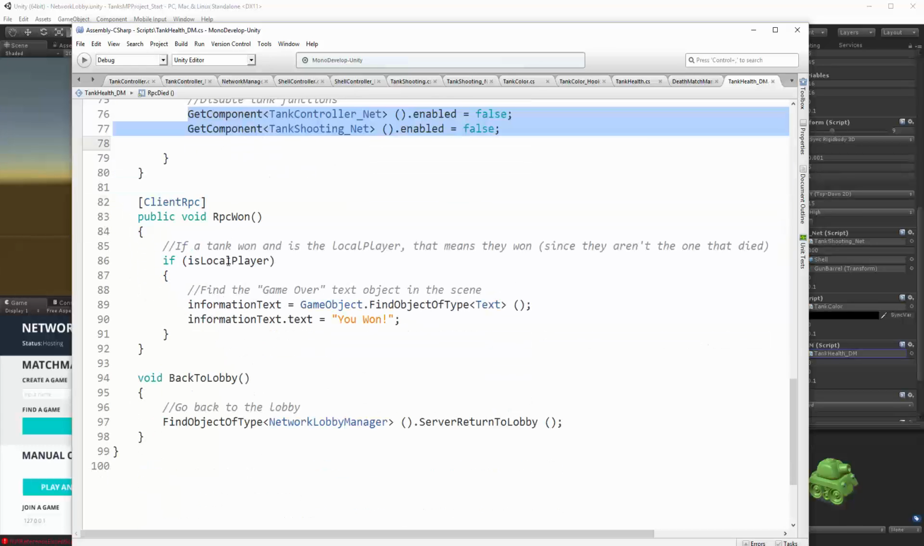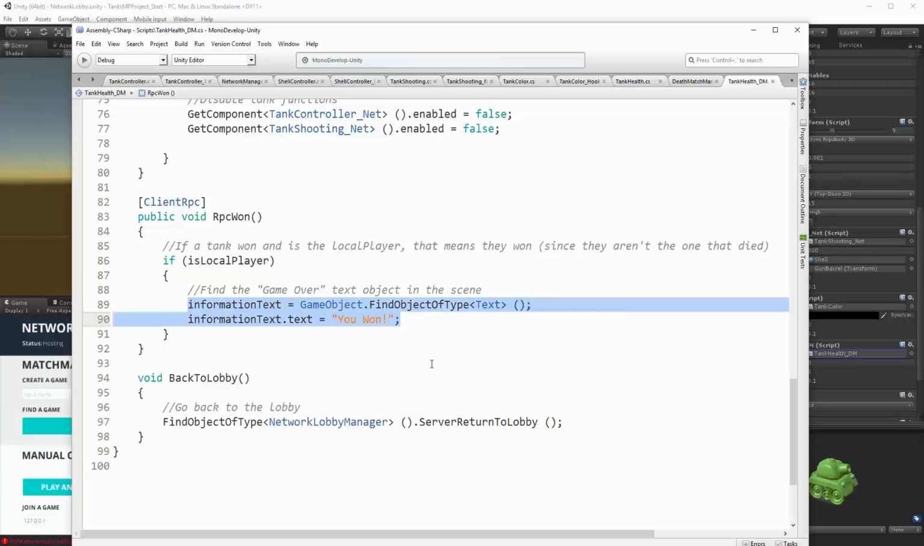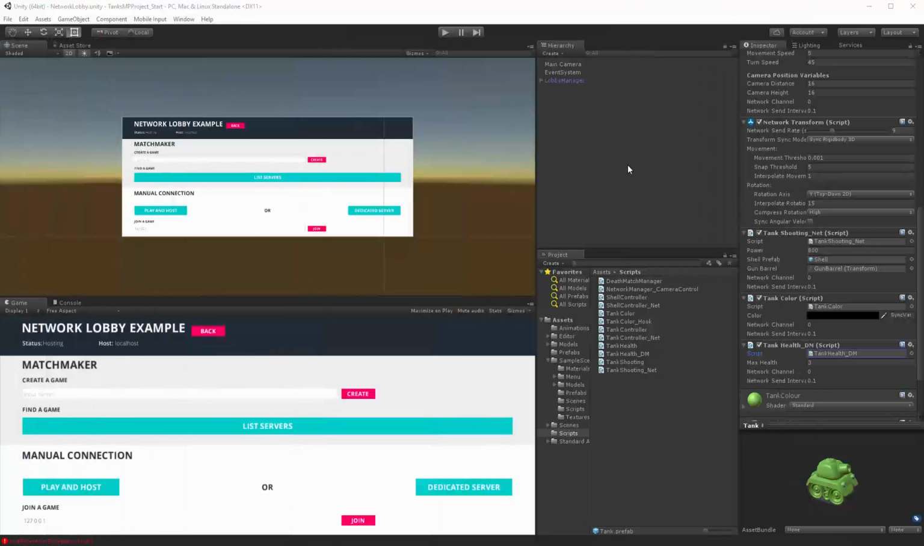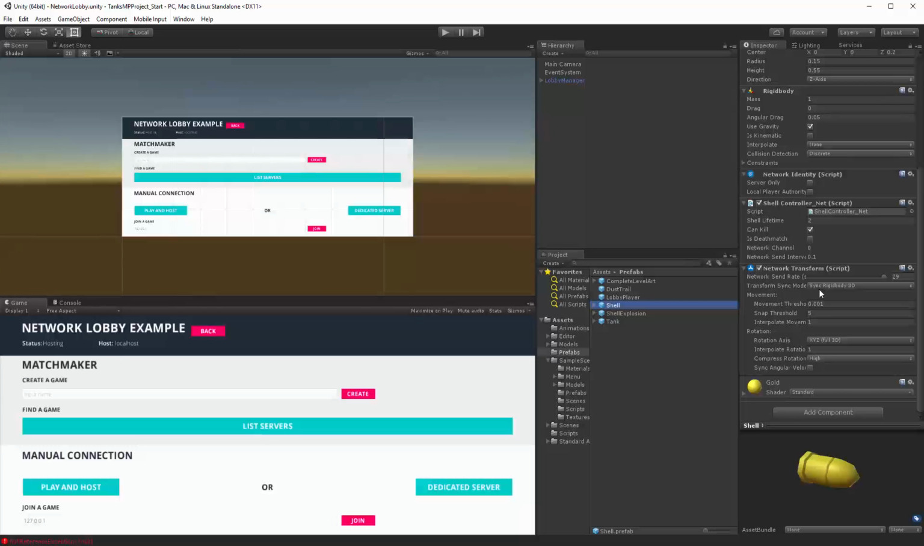On our RPC1, we say, hey, is this the local player? If it is the local player, guess what? You won. And then back to lobby is the same. So to make this work, I've already put the tank health script on here. I don't need to do anything with the Deathmatch Manager. The last thing I need to do is on my shell, I just need to say, hey, shell, this is a deathmatch. And so now I'm going to go ahead and build and run this.